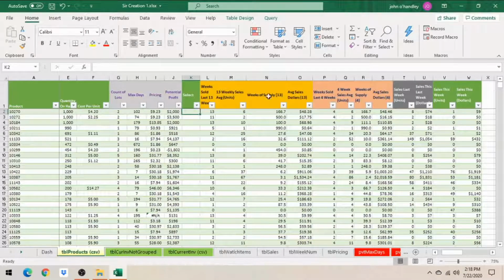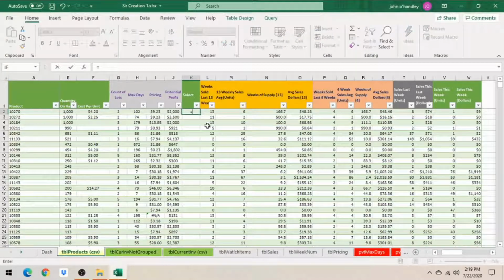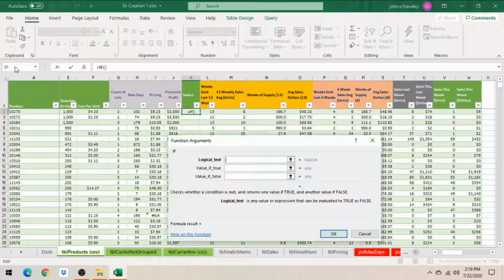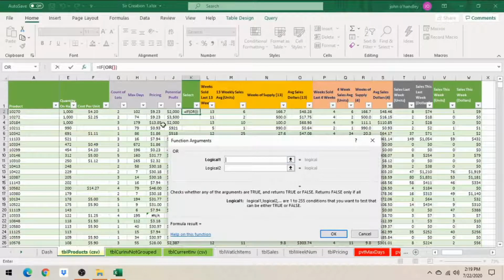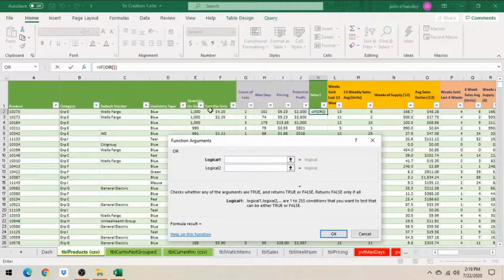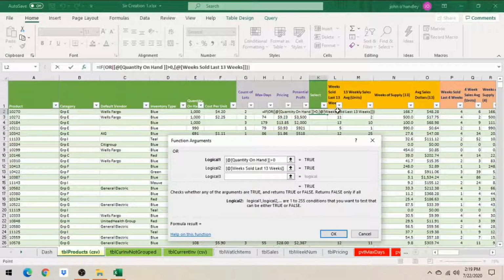So we're going to use an if statement. I'm going to use a couple things in here, an if and an or. Okay, so the equal sign. If, so it's the first thing up. Logical test. Or what? Quantity on hand is greater than 0, right? So there it is. Greater than 0. What's the next one? Week sell last 13 weeks is greater than 0.